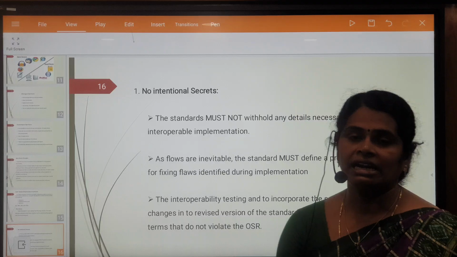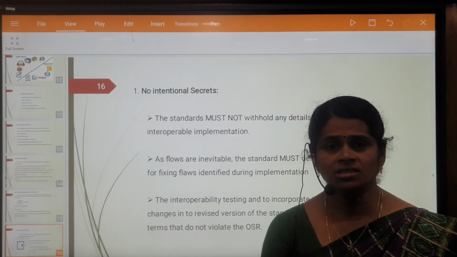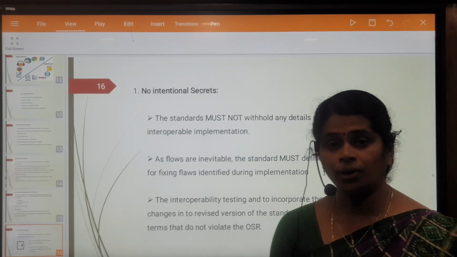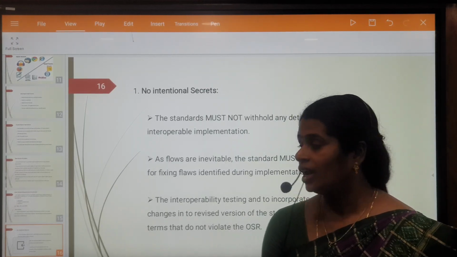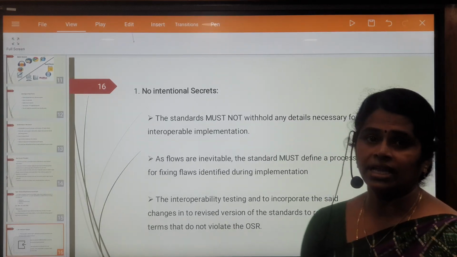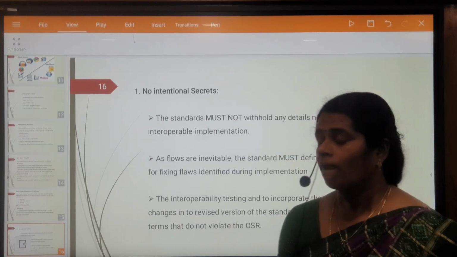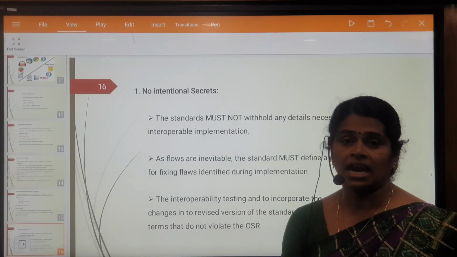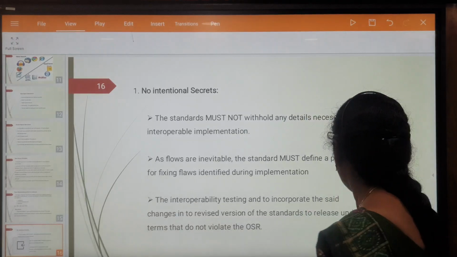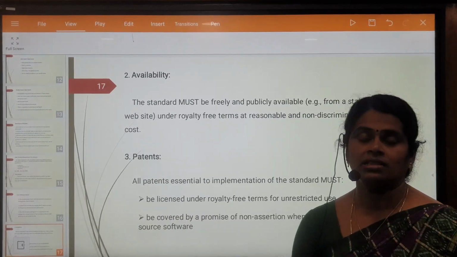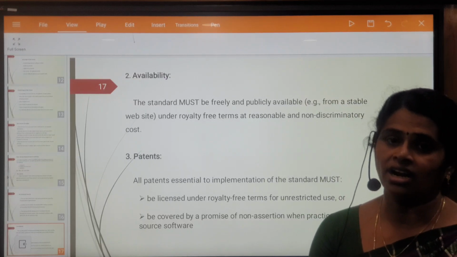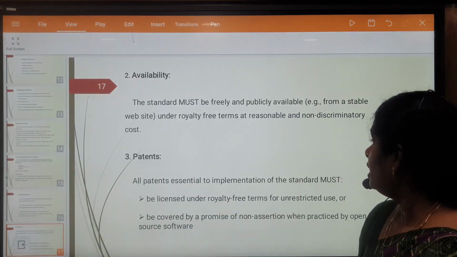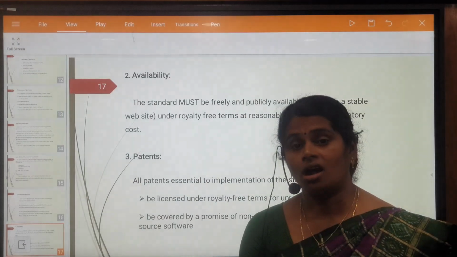Criteria number 1, no intentional secrets. Means the standard must define a process for fixing flaws identified during the implementation of the standard, the interoperability testing and to incorporate the changes into the software and to release under the same terms that do not violate the open standard requirement. Criteria number 2, availability. The standard must be freely available on the internet, that is, it must be on a stable internet site under royalty free terms at reasonable or non-discriminatory cost.